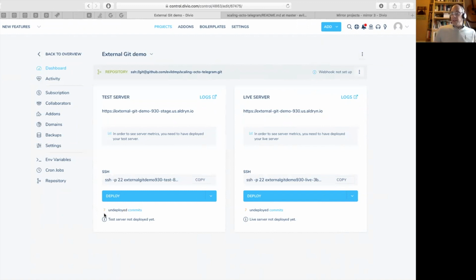What would be really nice would be to have the control panel know automatically when commits arrive. So you as a developer might be working locally, you'll push a commit to GitHub, and then we want the control panel to know about that straight away. We'll do that by setting up a webhook. As you can see here, it says webhook not set up. So let's go and have a look at the repository settings where we can do that.